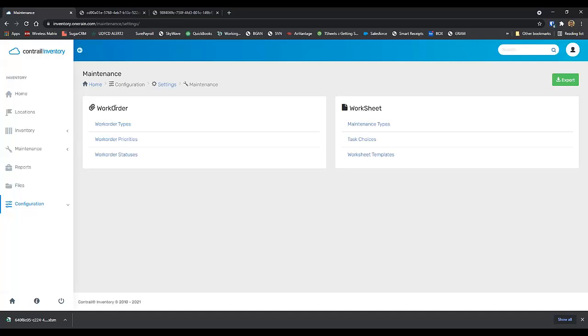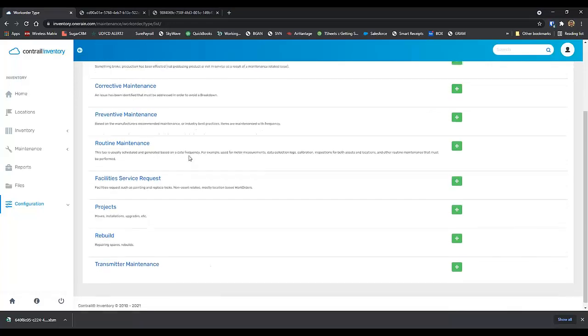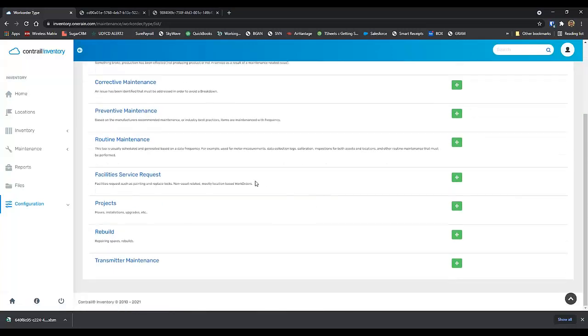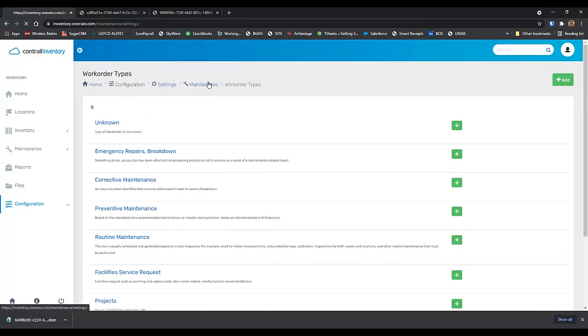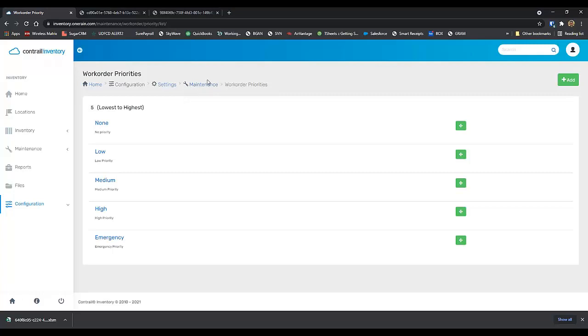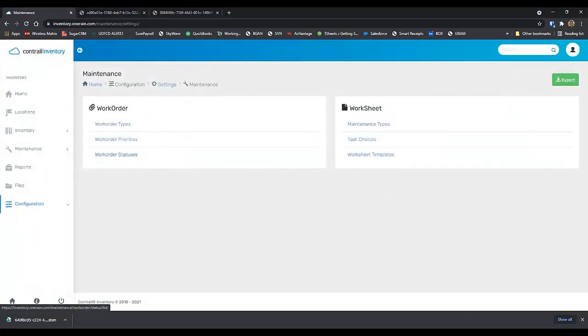And again, completely configurable. On the work order side, work order types, all these types are configured by the user. So in this instance, we have 9. You can have 2. You can have as many as you want to meet your needs. Work order priorities, low, medium, high, however the priorities need to be, and status.